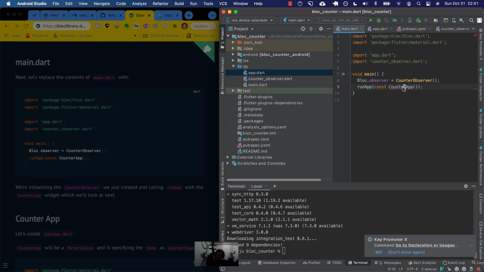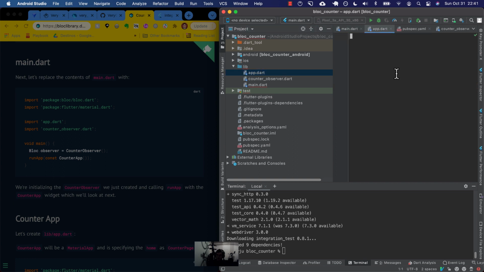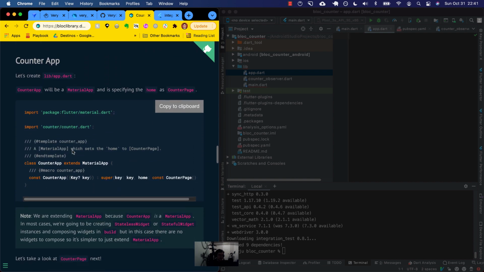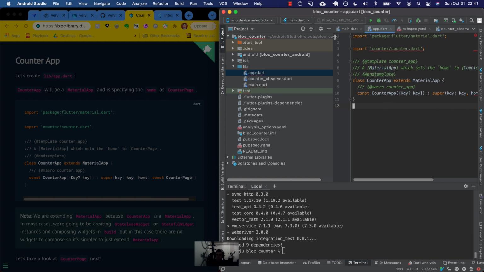Okay, and now we need to have a counter app class. We have a counter observer, but we need a counter app, and I believe that'll probably go in app.dart. So we need a counter app. Okay, it says we're initializing the counter observer we just created, which is this line, and calling runApp with the counter app widget, which we'll look at next. Okay, cool. I think we're right on track. So we have app.dart. Counter app will be a material app and is specifying home as counter page. All right, so this is app.dart.